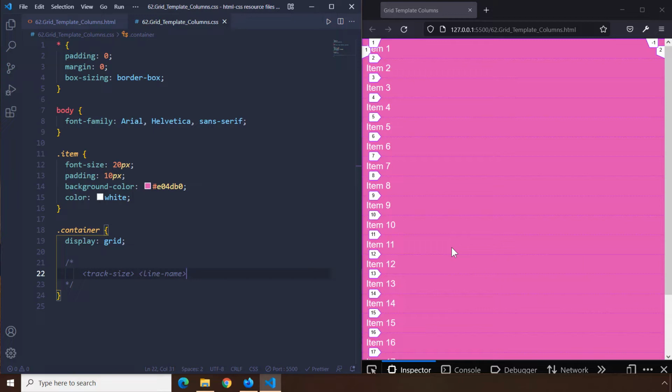Now, that was the line name. What is track size? Any number of grids that you have in any specific direction is going to be a track. And the size of that entire grid for that direction is going to specify the track size. Now, this was a little bit confusing, so let's just dive into code.